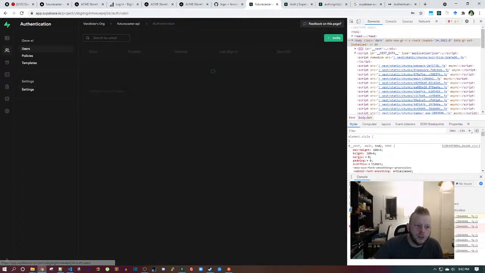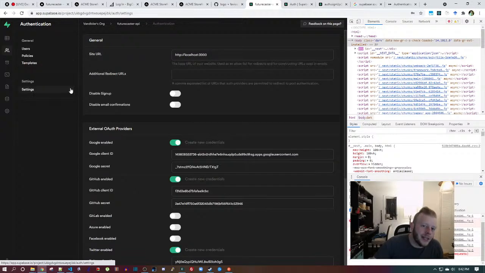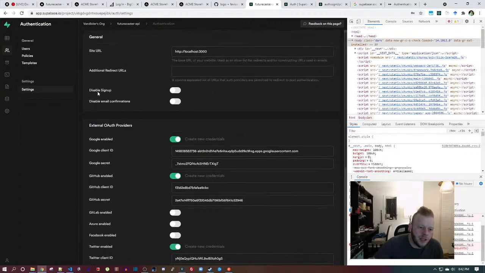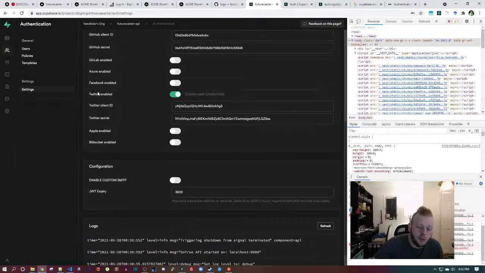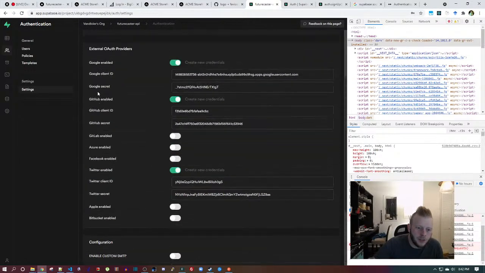So users, I can't click general. So users, policies, templates. I think these templates are all fine. These are email templates. Great. And settings. And so I've yet to see a Supabase facing secret.